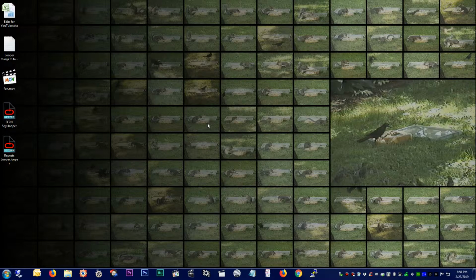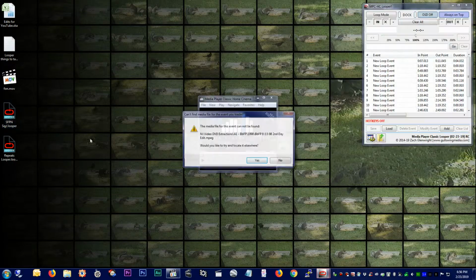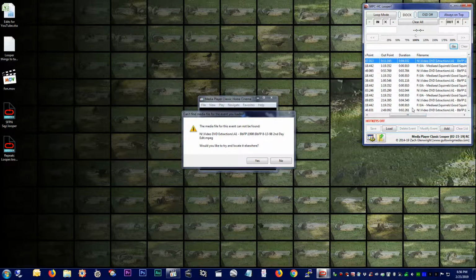I want to talk about a few of the things I'm working on for the next version of Looper that I've been working on for the last month and a half. I'm going to start out with a broken file, actually. The reason it's broken is because the file that's linked to this event cannot be found. In the old version, it would just put up a dialog that says, this file cannot be found.